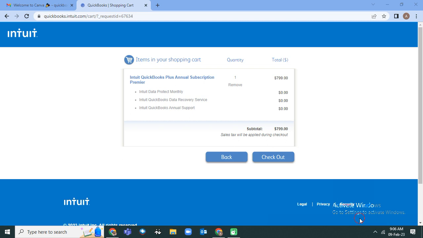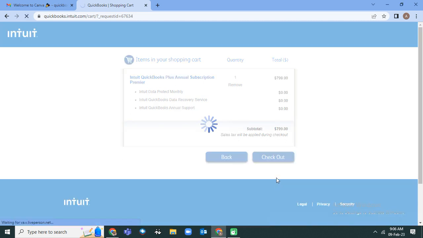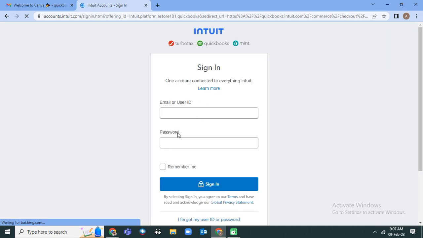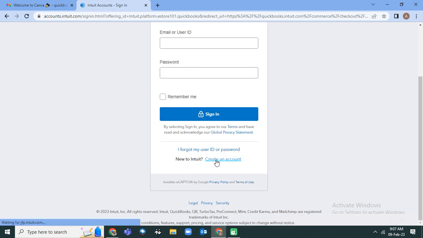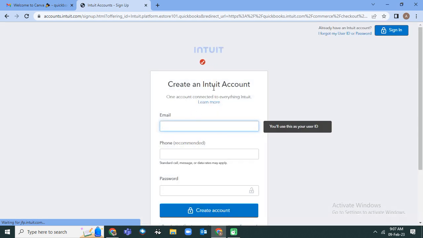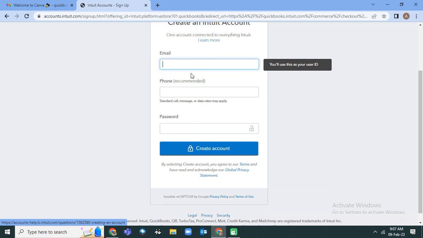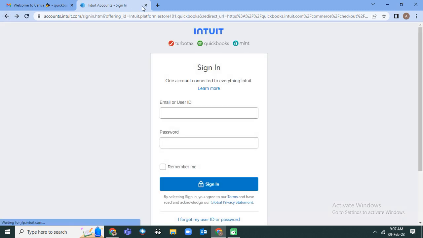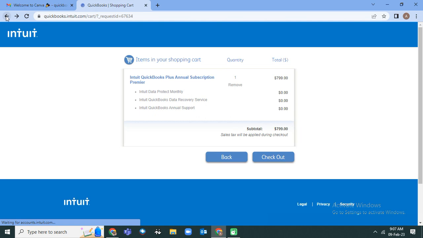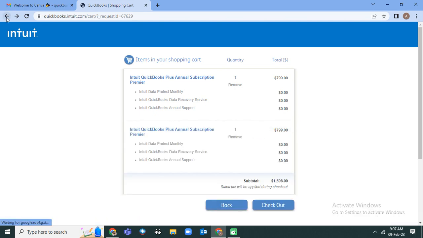If I click on checkout, I'll be filling up the details for my company Intuit account. The page comes with the Intuit account. If you don't have an Intuit account, you have to sign in here. You need to create it here. It says create an Intuit account: enter your email, phone number, password, and create an account there. That redirects you to the payment page where you can pay the amount and proceed further accordingly.